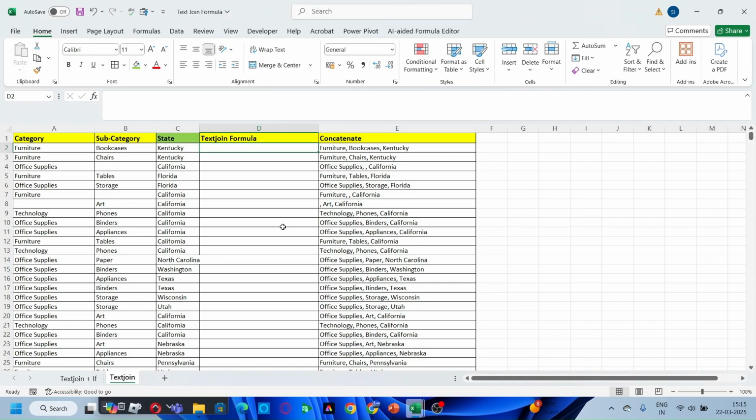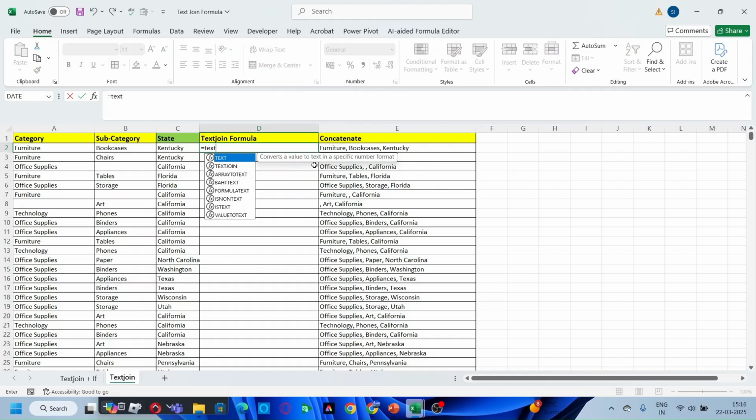Before we learn how to use TEXTJOIN with IF formula, let us first of all understand in a few minutes how the TEXTJOIN formula really works. And I will compare this formula with the CONCATENATE formula which was earlier used. So here we have categories, subcategories, and state, these three columns, and we want to club these three cells into one cell. The formula that we always used is CONCATENATE, which I put over here. But today I am going to use the TEXTJOIN formula, which is much more useful than the CONCATENATE formula.